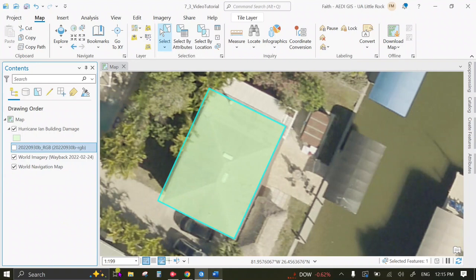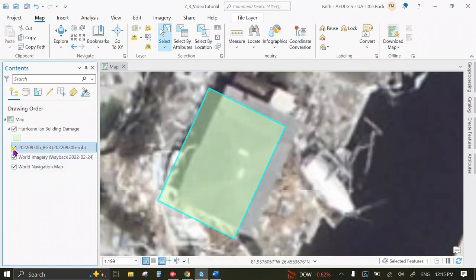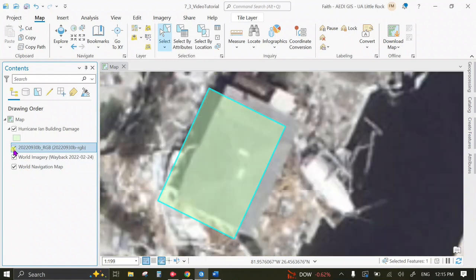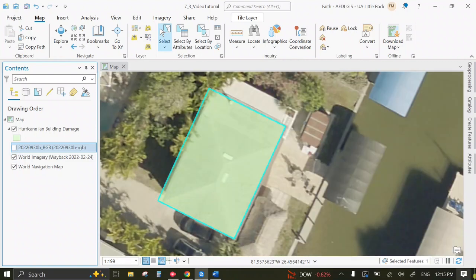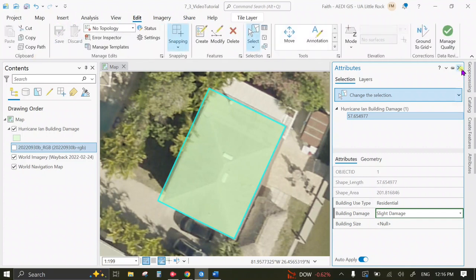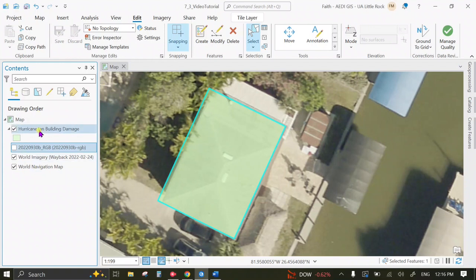Looks like this building is still standing and was not damaged very severely. But we can't really tell. The roof looks fine, but the windows could be blown out and this house could be totaled. I'm just going to make my best guess and say slight damage. Then I'm going to save my edits and show you guys how we perform step 10, which is populating our area field.